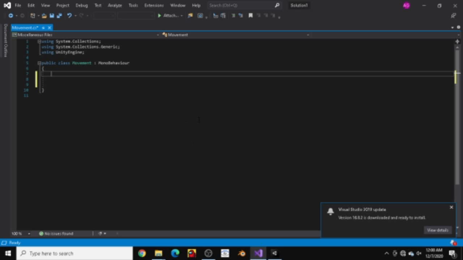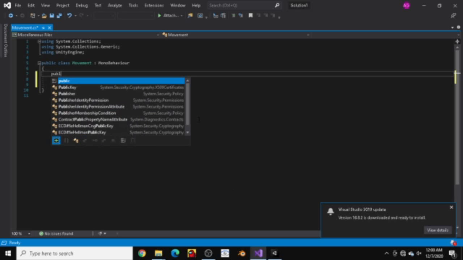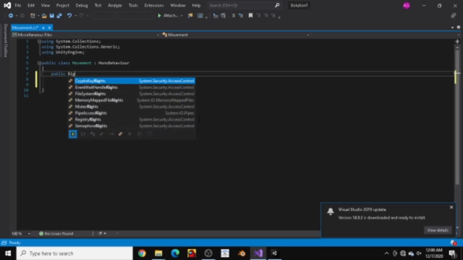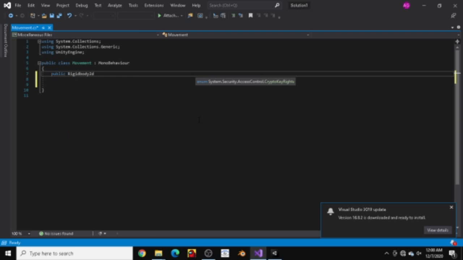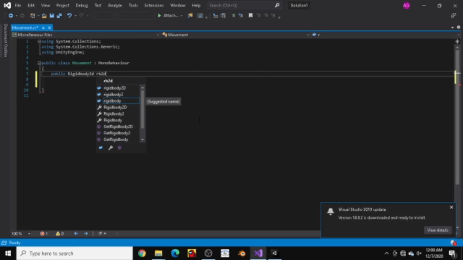Now here, we're going to want to make a public Rigidbody2D, spelled exactly like that, or else it won't go through. And we'll just name this RB2D, like that. You can name it anything you want. I'm just going to call it that for it to be easier.